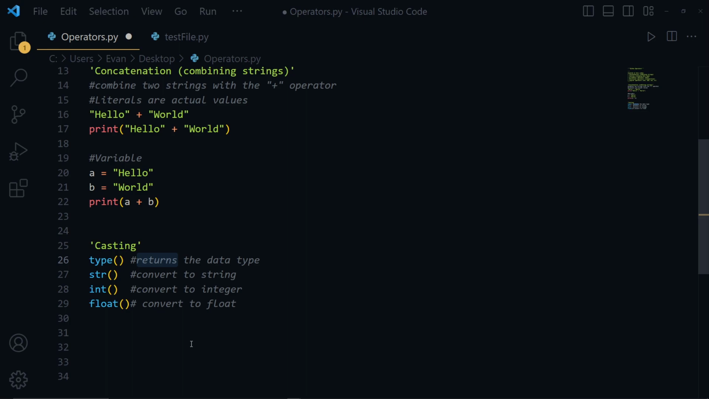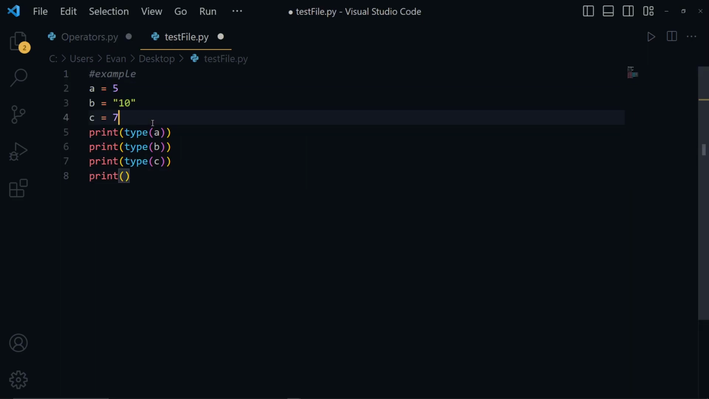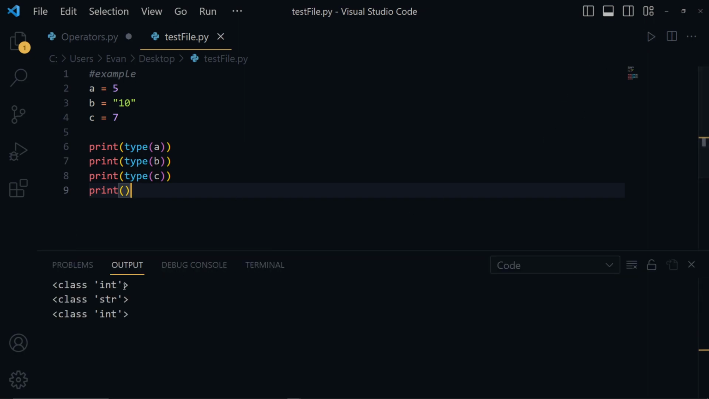String is going to convert to a string. Int is going to convert to an integer, and float will convert to a float. Let's take a look at an example. So here in our test file, we have several different variables. A is going to be 5, B is going to be "10" in quotes, and C is going to be 7. So A is an integer, B is a string, and C is an integer as well. So if I print all these out, I get int, string, int. Makes perfect sense. Those are their types.